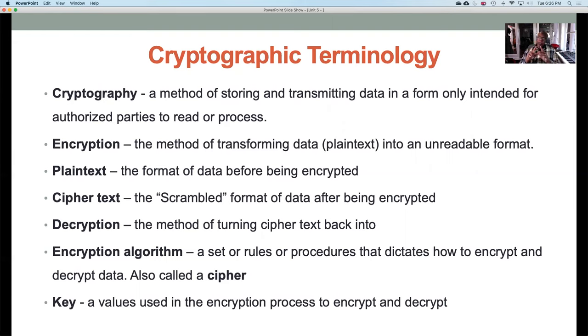And two other really important things are the algorithm and the key. When we talk about the algorithm, that is the set of rules or procedures that dictate how encryption and decryption will take place. Sometimes it's also called the cipher. And then the most important part of encryption is the key. The key is what's used within the cipher, within the algorithm, to actually do the encryption.